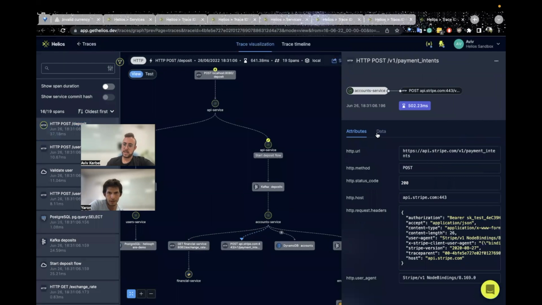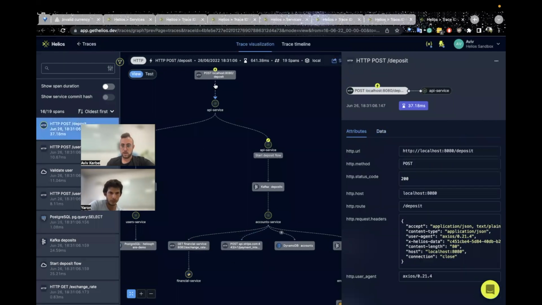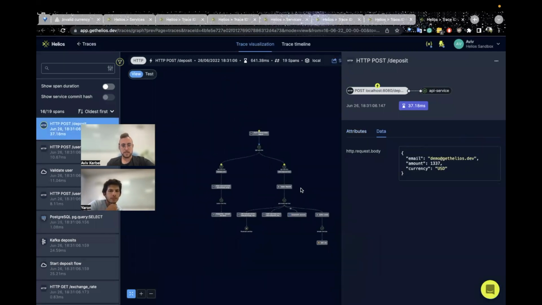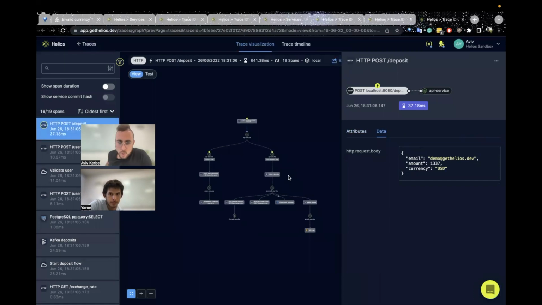We see the data. We see that there was a Stripe charge. We can see and investigate the payloads. Amazing, amazing. So, Yaron, do you have any words for the ones that want to reproduce issues in production next time they face one?